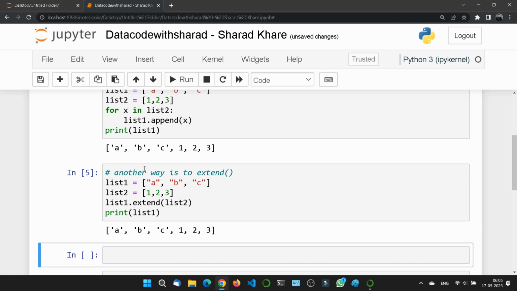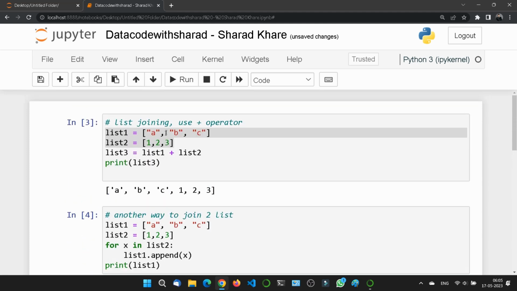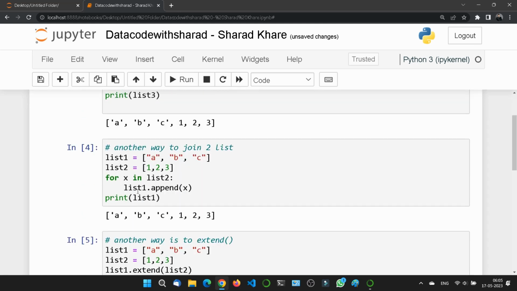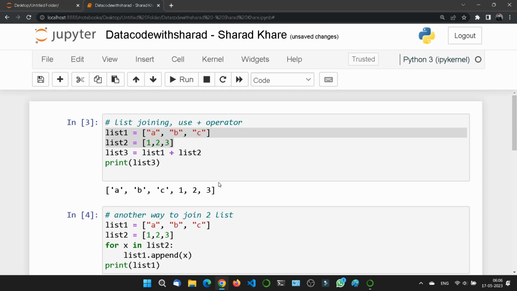So these are the easiest methods. You can use the plus operator, you can use append with a for loop for one by one doing, or you can use the extend method. It all depends on your purpose, by which way you want to add one list to another list. Choose it very carefully and you will get whatever output you want. Hope you understood this section.